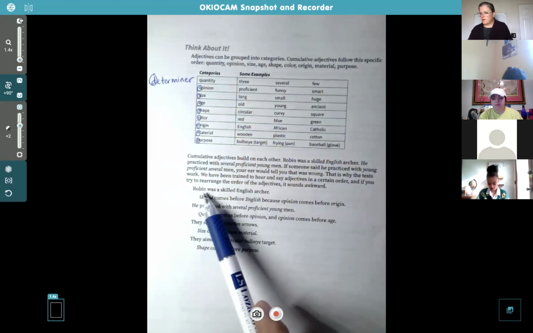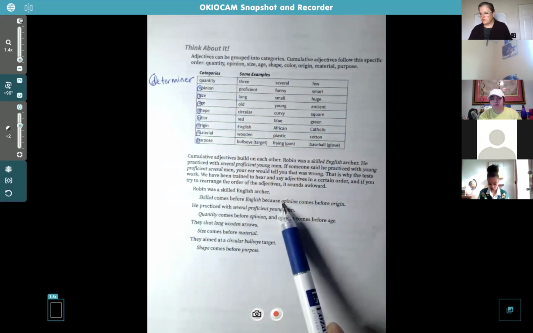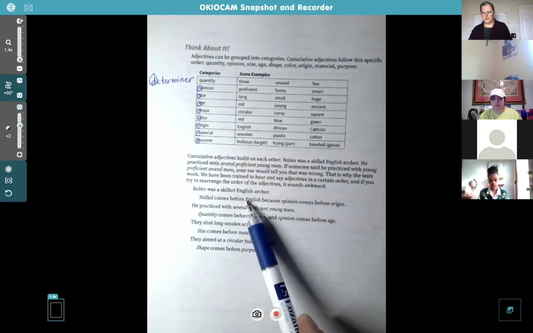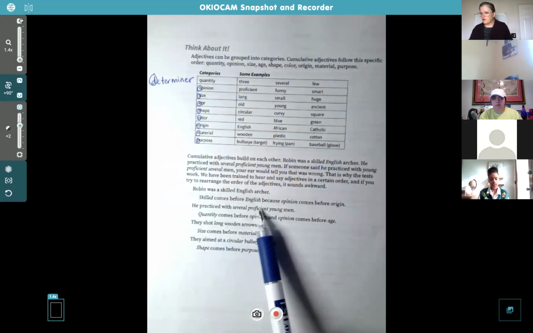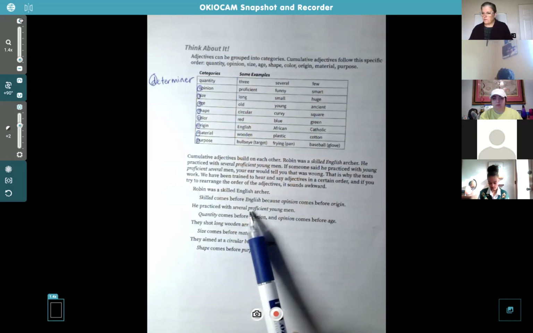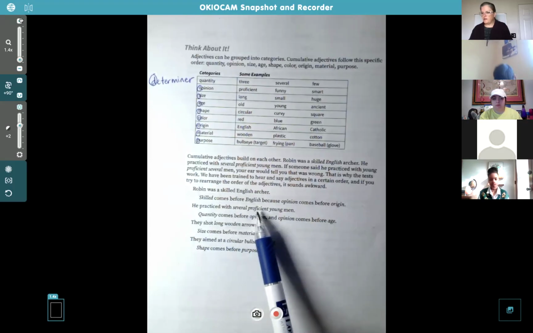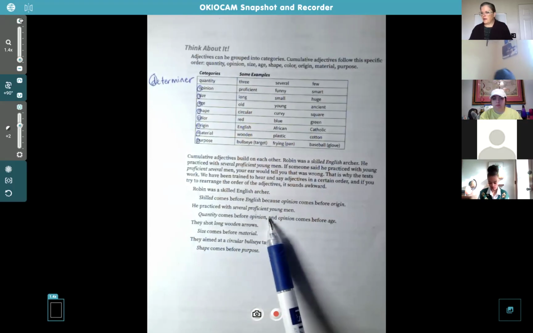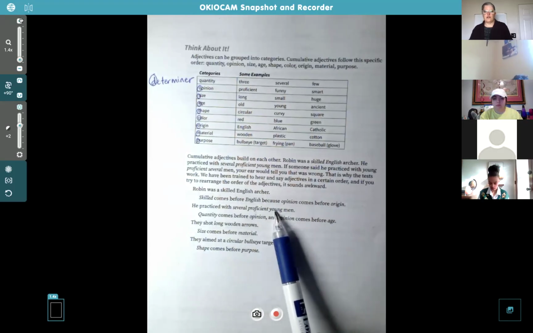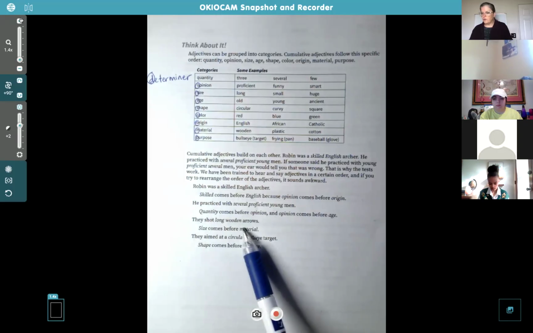So look at this one again. Robin was a skilled English archer. So skilled comes before English because opinion, that's skilled as an opinion, comes before origin, which is English. He practiced with several proficient young men. So quantity or determiner, several, comes before opinion, which is proficient. And opinion comes before age, which is young. They shot long wooden arrows. Size, long, comes before material, wooden.